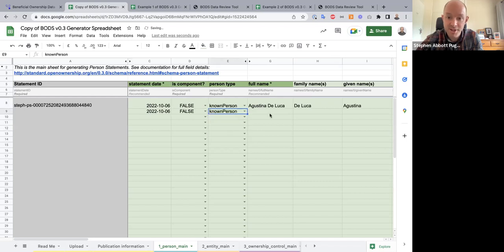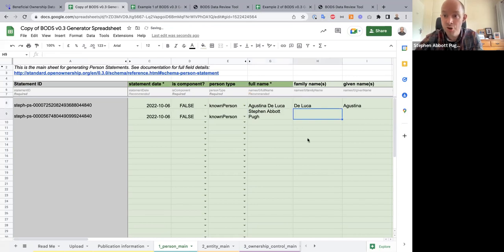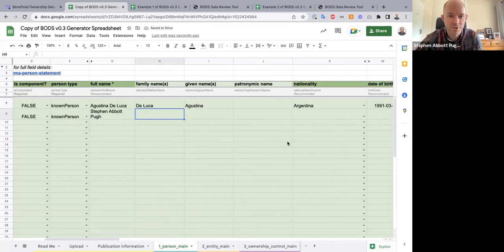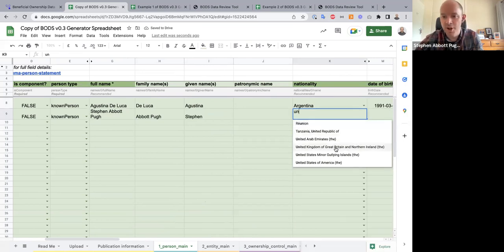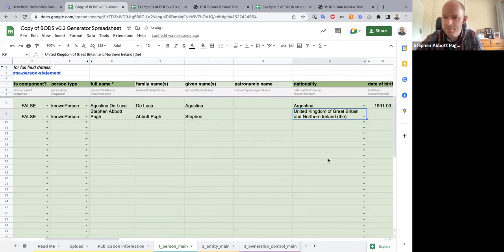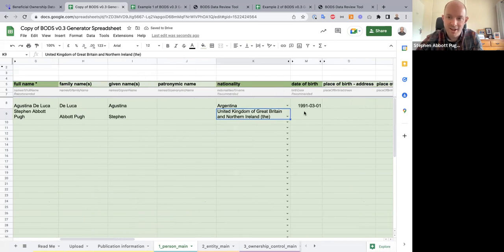So say it's a known person. In some cases, you might have to identify people and say they are anonymous, because you might know there's a beneficial ownership arrangement there, but you might not know who it is. So you might want to declare that someone is a 20% owner, but you don't have all their details.